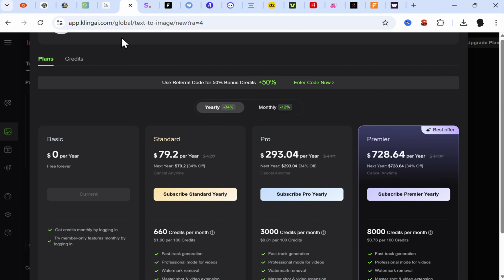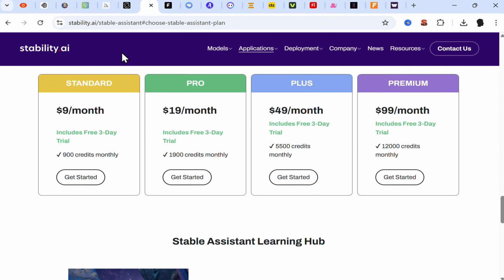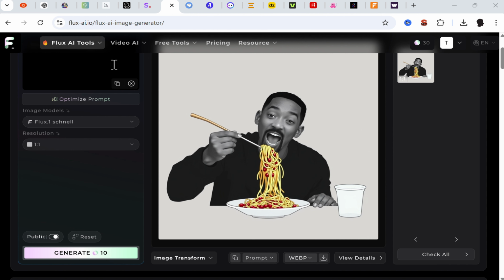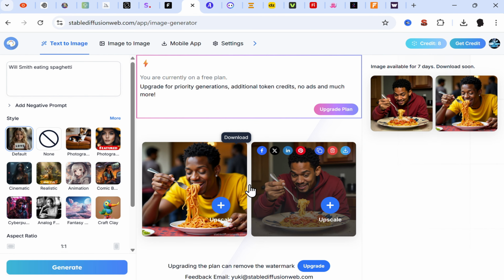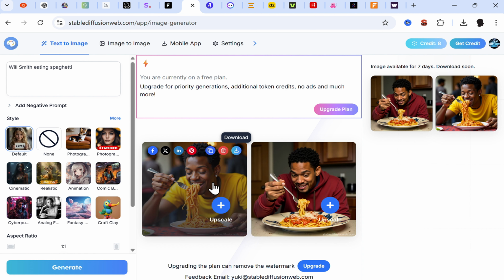The same goes with klingai.com. Even though it says here I have free credits, I didn't receive any free credits with a different sign up. Same with stability.ai. Okay, moving on. flux-ai.io. Pretty funny looking image. After that, stablediffusionweb.com. Those are good looking images but do not resemble what I actually tried.